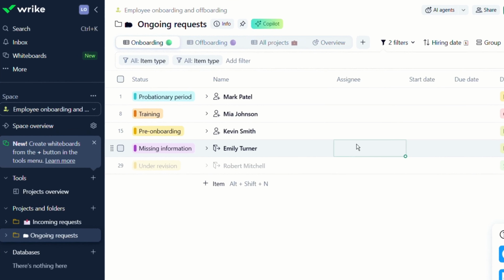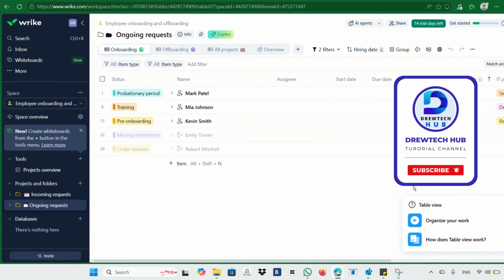So what you can do is to assign tasks to team members, adjust deadlines, edit or remove unnecessary tasks. Tailor it to your needs. And that's basically it. Using templates in Wrike can save you tons of time and keep your projects consistent every time.